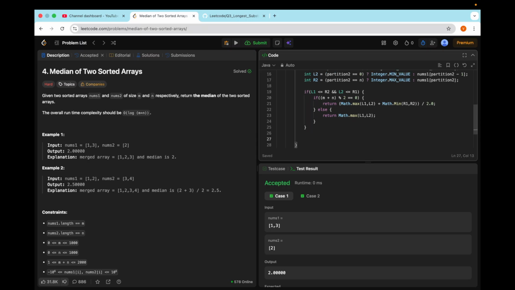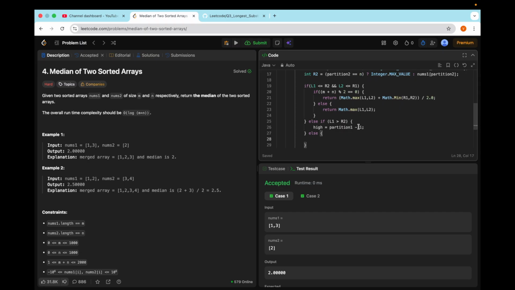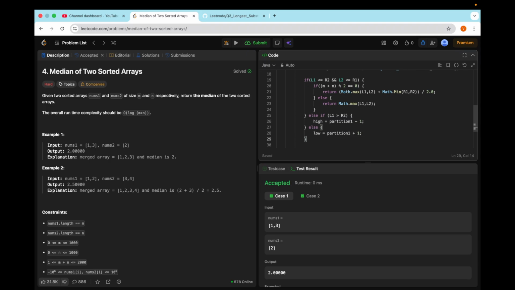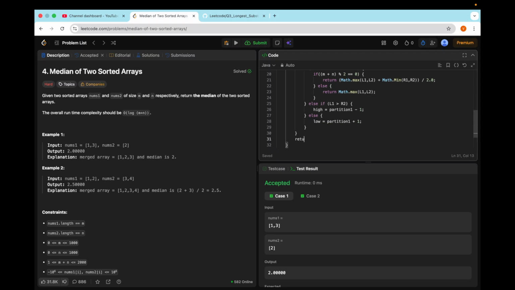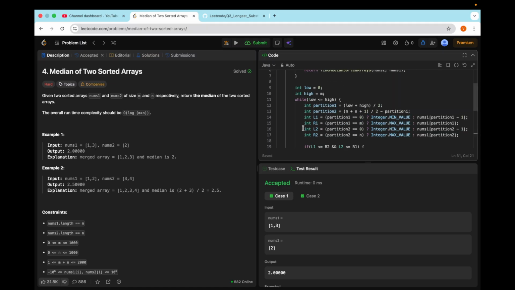Now we need to figure out the update condition as well. Update condition is going to be else if my L1 is greater than R2, in that case we need to move to the left hand side, so my high will change to partition 1 minus 1, right? Otherwise, that is my L2 is greater than R1, in that case my low will be moved to partition 1 plus 1. So I'm moving to the right hand side on the smaller array. It is always guaranteed that we should find the element and return it from here, but just for the sake of completeness, we are just going to return minus 1.